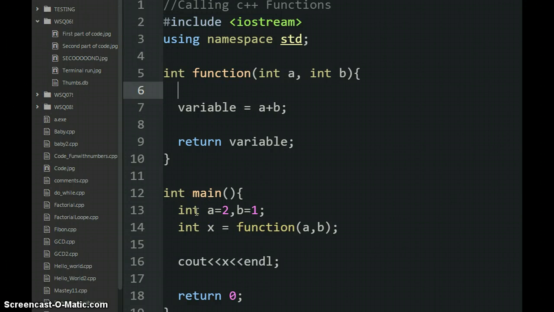So, calling a C++ function. I'm going to teach you really fast how to call a function. This is a simple program, a summing or addition program. We're summing A and B, 2 and 1 together, and putting the result out on the screen.